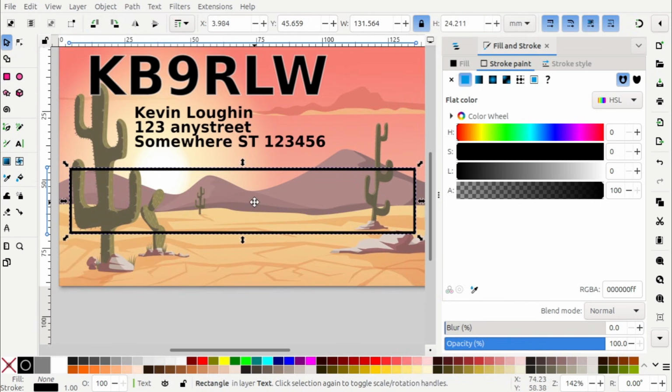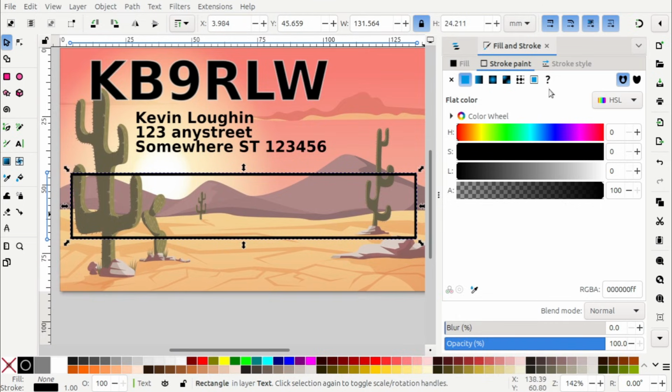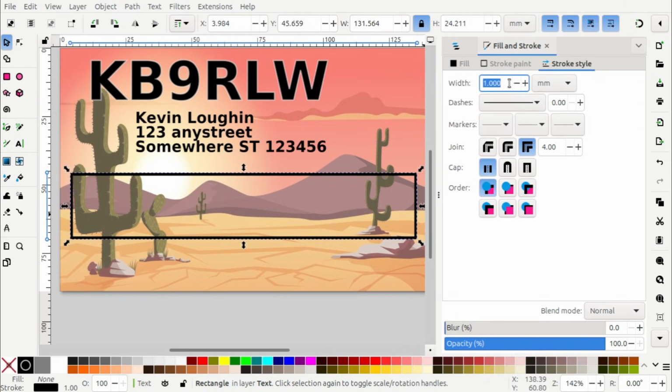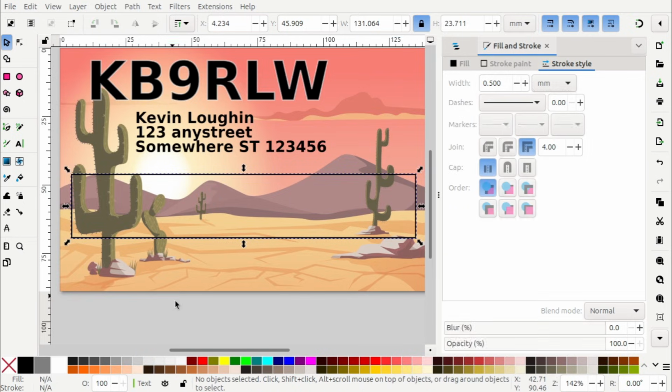Maybe 1 millimeter is a bit too thick of a line. Let's make that a little thinner. Okay, that looks better. I'm going to have some columns in here, but I don't know exactly how I want to space them out yet. So what I'm going to do is put some more text in there.